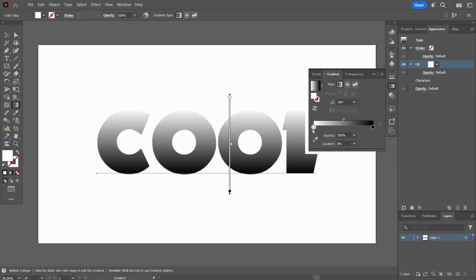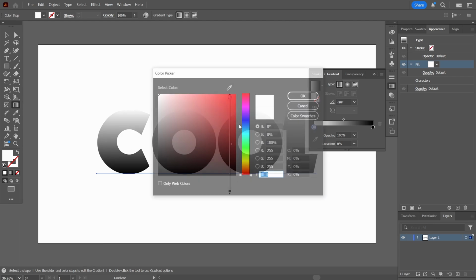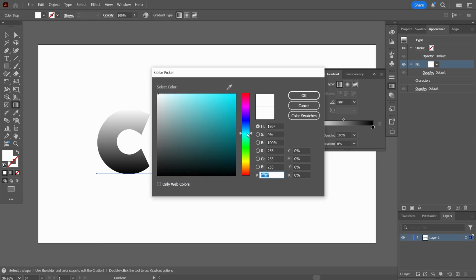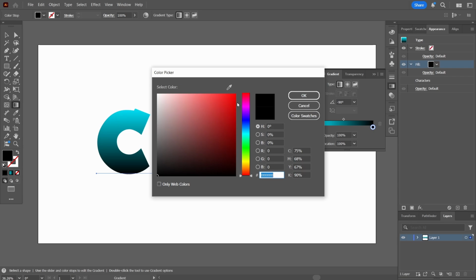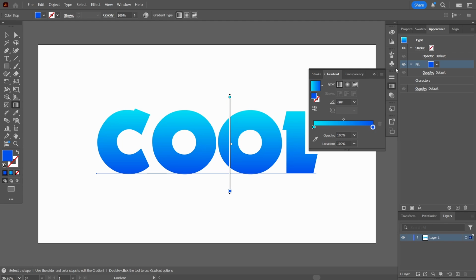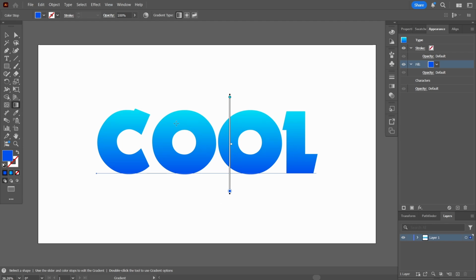Once that is done, to the white color, I'm going to open up the color picker and choose this kind of turquoise bluish shade, a little bit lower here, and press OK. And to the black color, I'll give this dark bluish shade somewhere around here, and let's press OK. And that's pretty much the first step. We have the gradient applied to it.